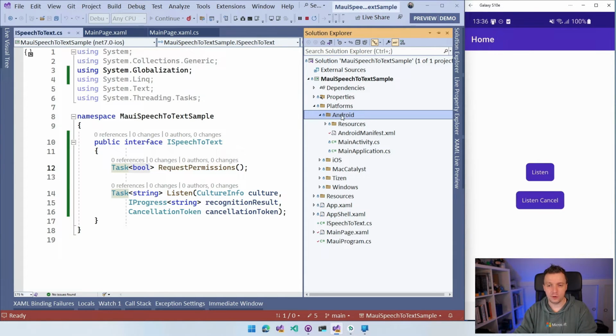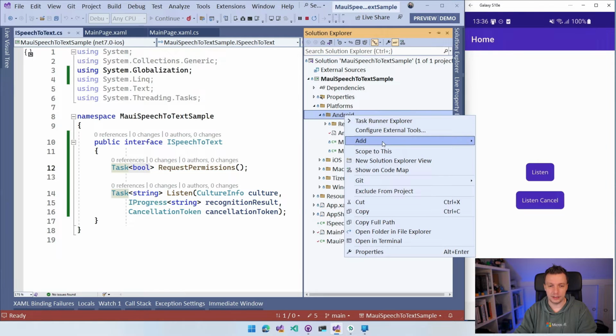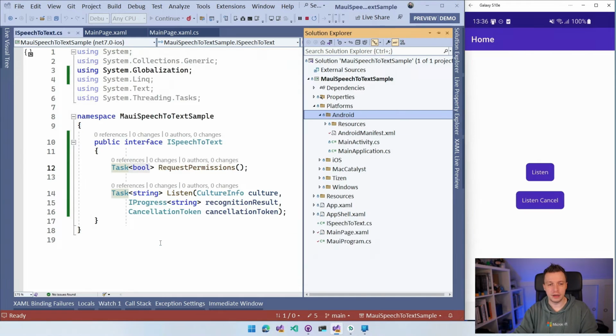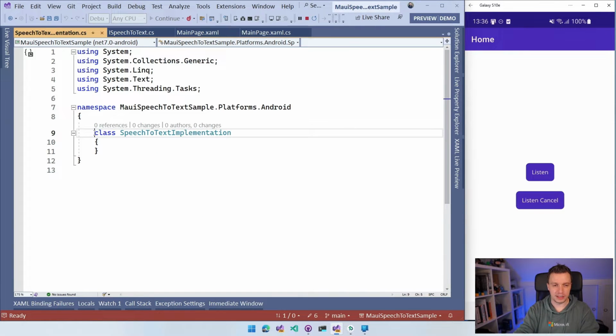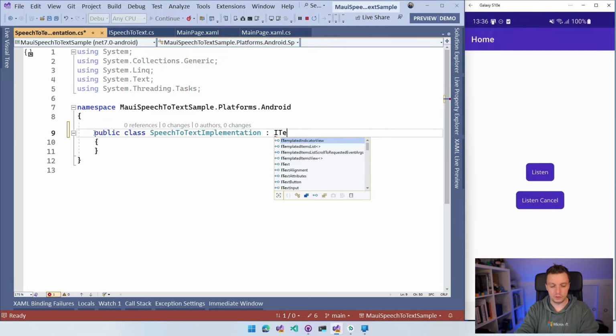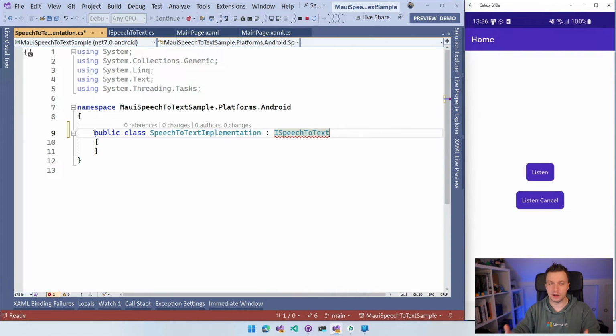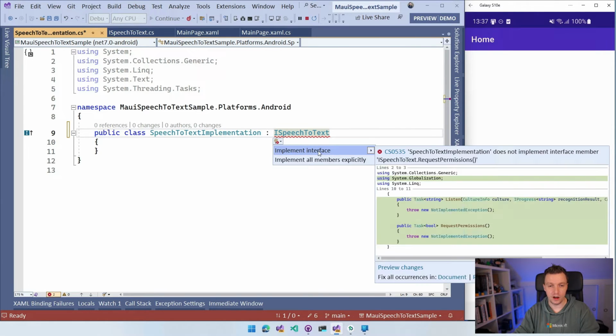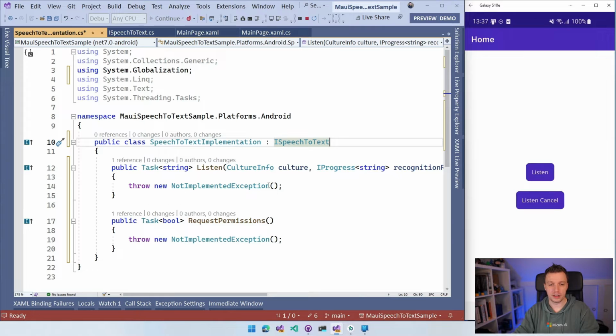So in my Android folder, I'm now going to right click, do Add and New Item. I'm going to make it a class this time, and name it SpeechToTextImplementation. So this is going to be the implementation. Let's make this a public class as well, and I'm going to make this implement ISpeechToText, not text to speech. I sometimes mix those up. I need to, of course, now implement those two methods. So let IntelliSense help me here a little bit and implement the interface. So we got all that, and it's going to throw the NotImplementedException.